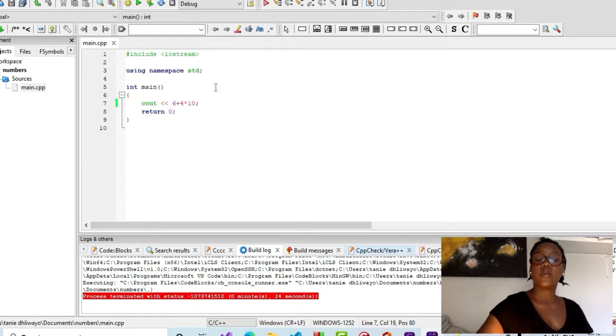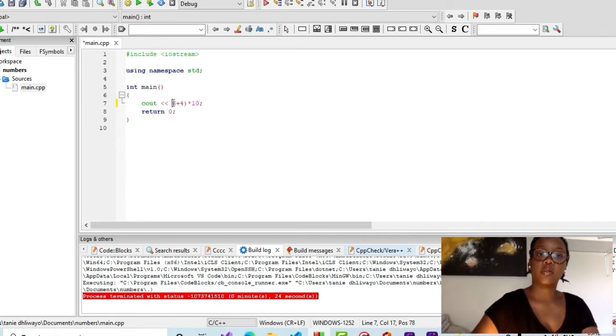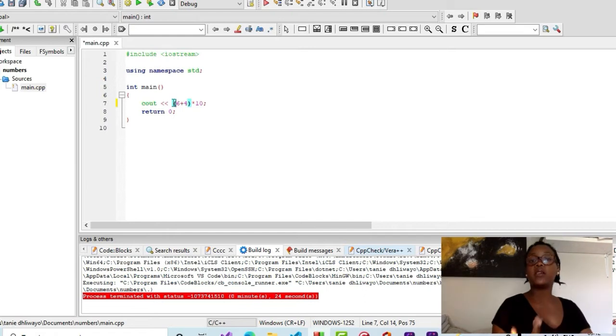So if you need to separate the order of operations, and you want one to take importance more than the other, you can just put in brackets. So you can just put in your parentheses. So as the BODMAS rule says, brackets of division. So it's going to first take brackets. So it's going to first do this and then multiply it with 10.